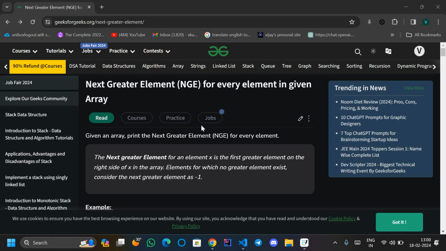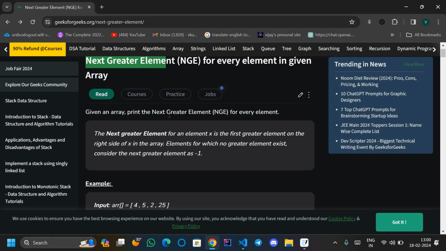Our question today is: next greater element for every element in a given array. So let's see the question first. We are given an array and we have to print the next greater element for each element of that array.